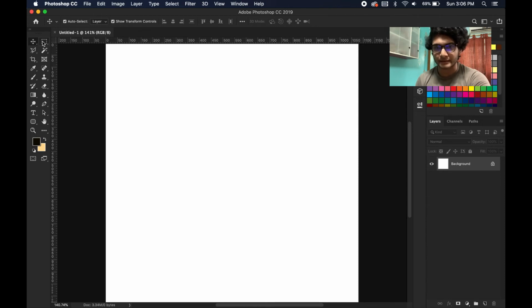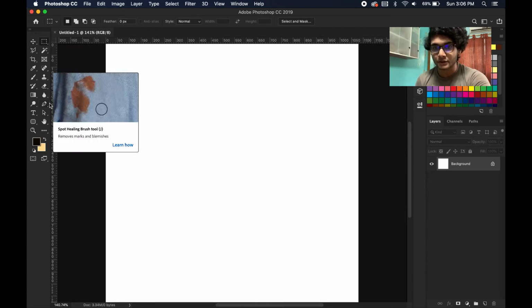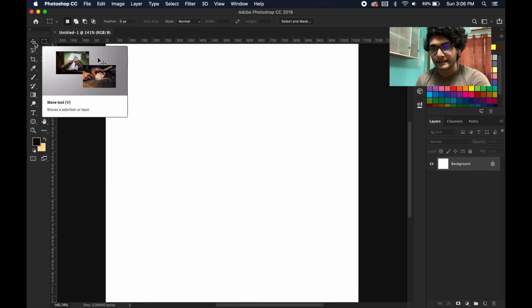This is not exactly the lasso tool, it is the marquee tool. Elliptical, rectangular, single row and single column. You need to select these. The shortcuts are also given here. For example, the shortcut for the move tool is V. The shortcut for the marquee tool is M.